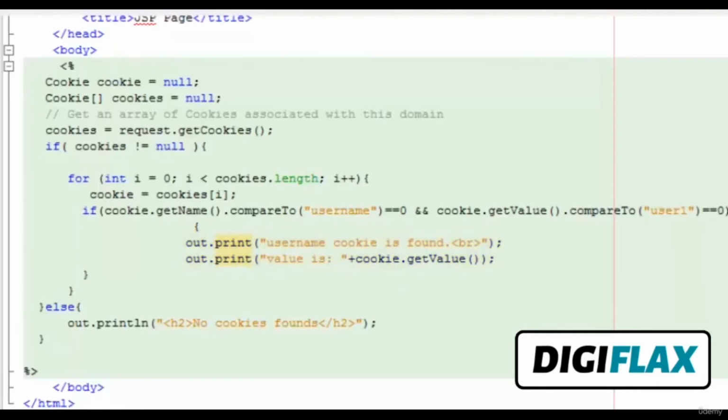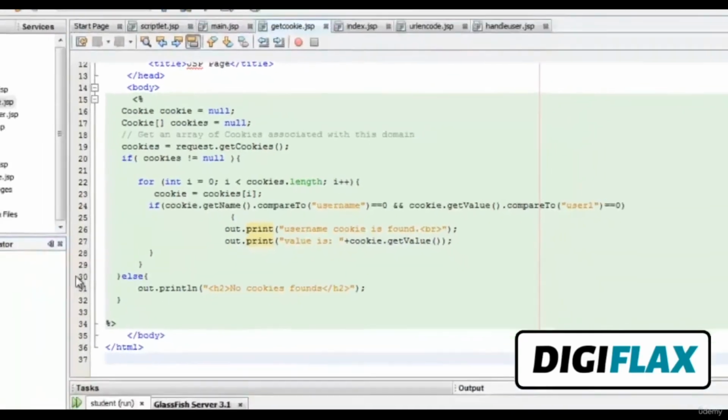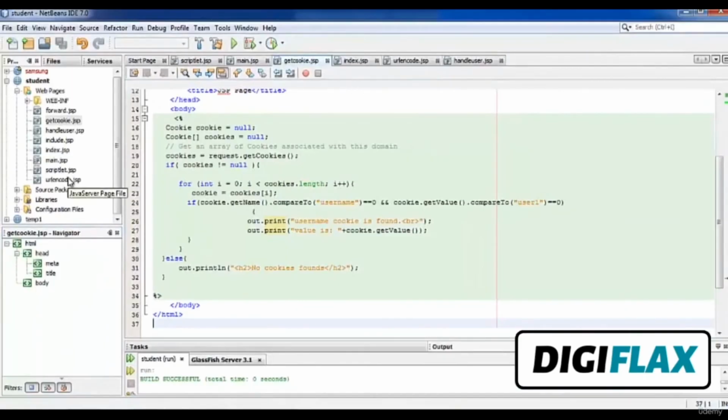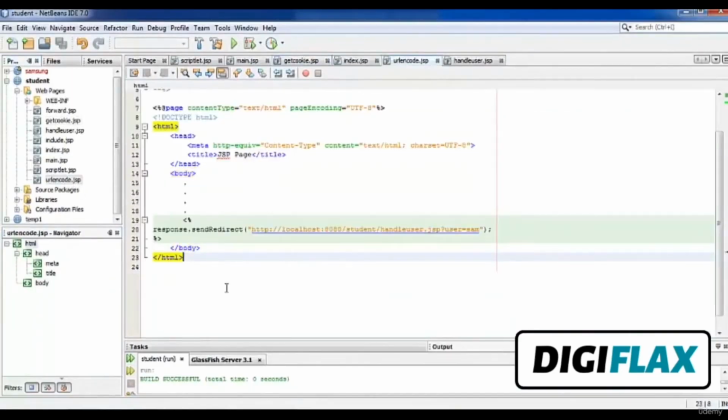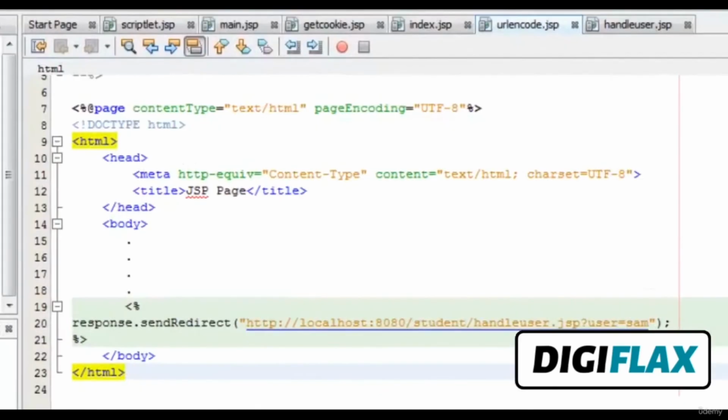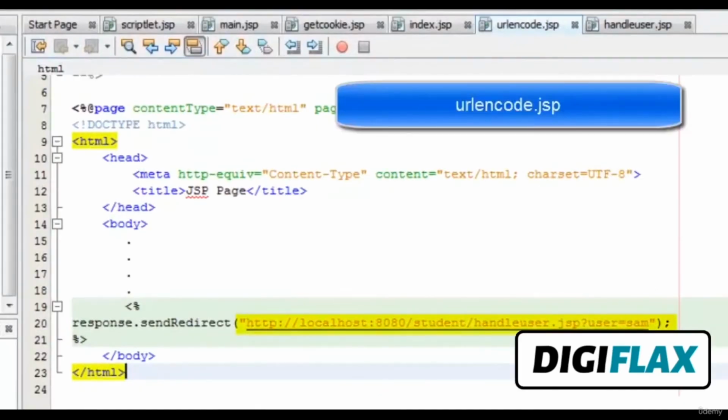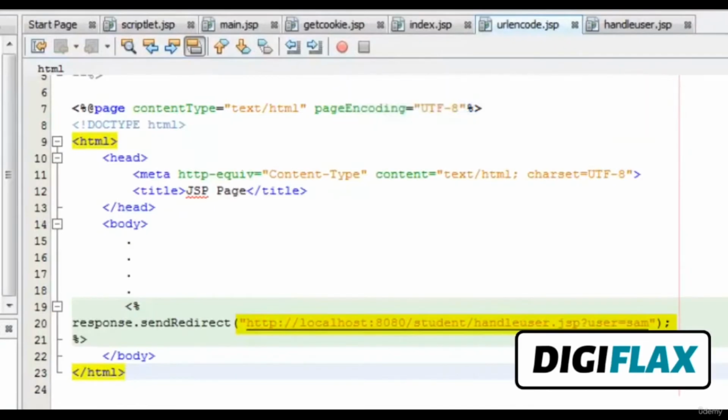Now let's see the example of rewrite URL. It may happen that some browser has disabled the cookies. In that case, we can use URL rewriting. See here that this page redirects the control to handleuser.jsp by providing some values.